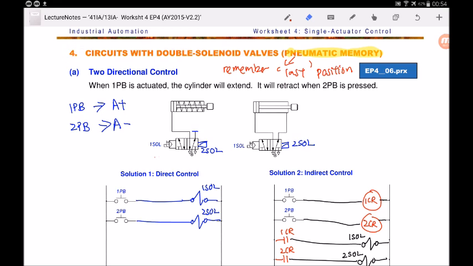Now we are at section 4, circuits with double solenoid valve. Earlier we learned that double solenoid valves have pneumatic memory, which means that they remember their last position. Hence, you only need to energize the solenoid for a double solenoid control valve momentarily. Okay, let's take a look at this pneumatic drive circuit over here. This is a single acting cylinder, this is a double acting cylinder. Both are using a 5-2-way normally open directional control valve.